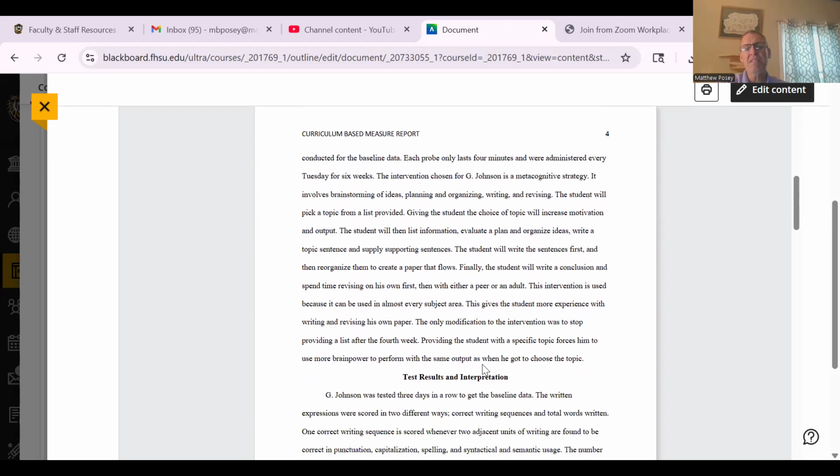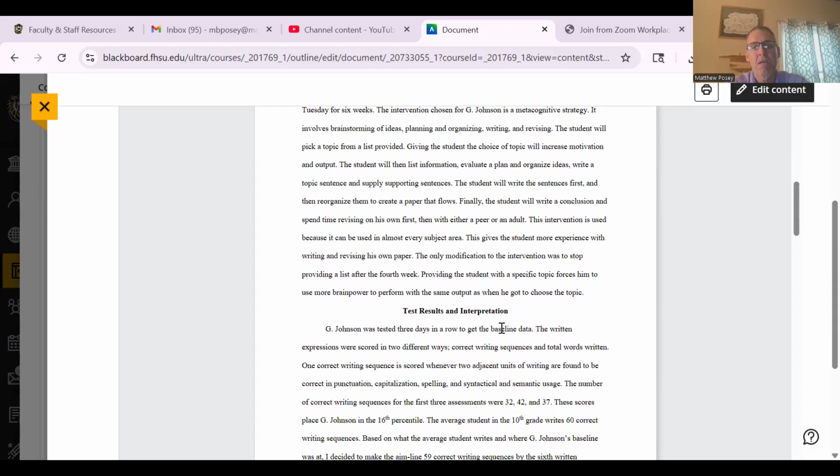If no intervention was needed, you simply state, due to the scores within the probe administrations, due to the continuous increase of the scores, no intervention was needed to implement with the student. Something as simple as that.